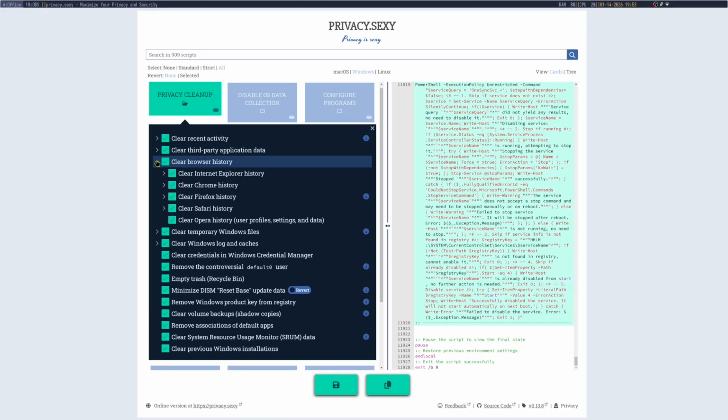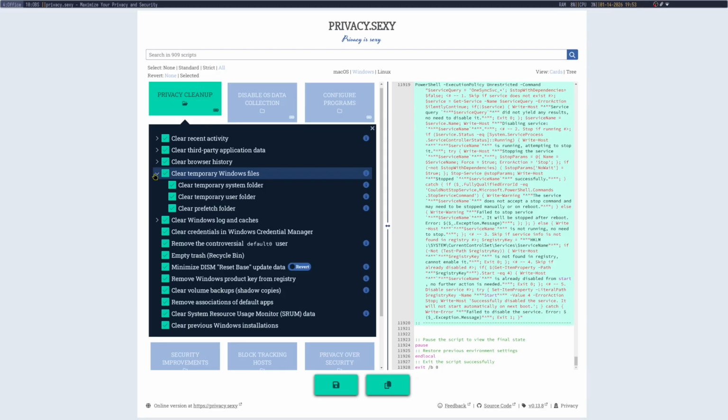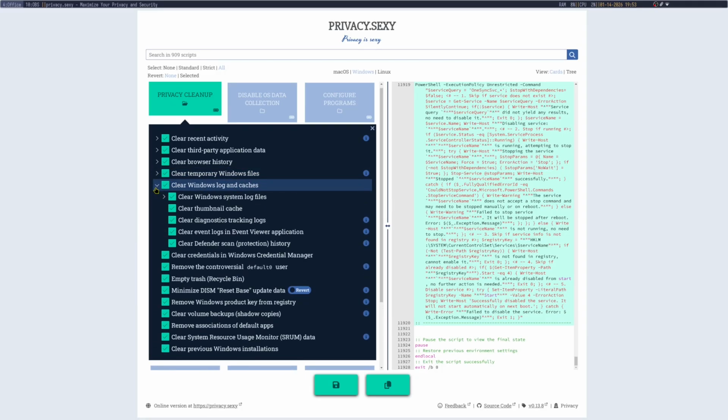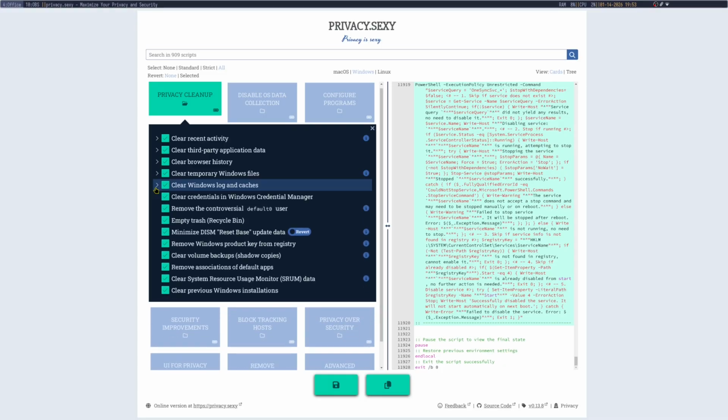You can clear your browser history, including Internet Explorer, Chrome, Firefox, Opera, and Safari. Safari on Windows, interesting. You can clear all the temporary Windows files like so. You can clear the logs and the caches. This would definitely be recommended alongside the Chris Titus WinUtil application, which I would not mind testing out soon. Oh wait, that's Windows. Never mind, I'll keep using Linux.